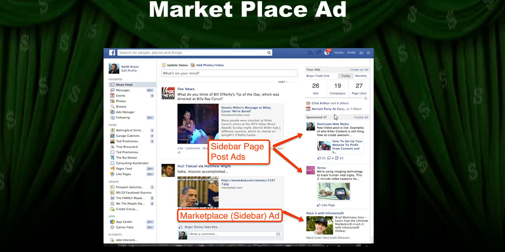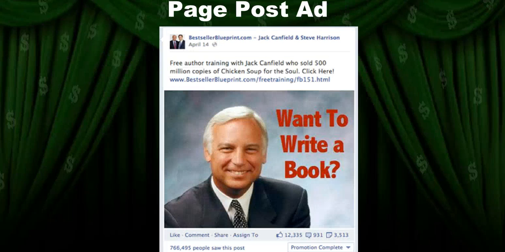So I would tell you, do not do any. It's not called a sidebar anymore. It's now called right column ads. Don't do any right column ads. You'll thank me later. This is a page post ad, and we talked about showing you the example results from this campaign for Jack Canfield earlier, but that's a page post ad.